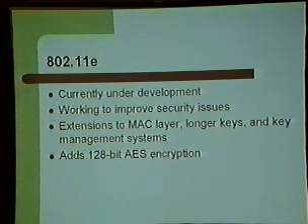So what's upcoming for the 802.11 standard. Right now they're working on 802.11e, and what that does is it's really trying to improve some of the security issues in the standard itself, and some of the extensions will be to the MAC layer, longer keys, key management systems, getting into a more dynamic key management system, and also adding 128-bit encryption with AES.